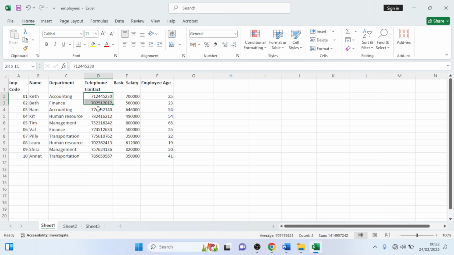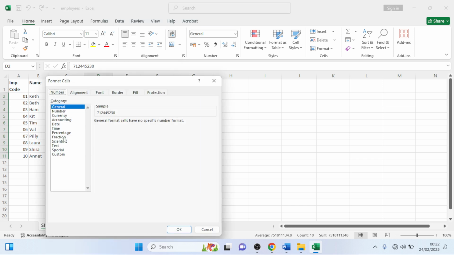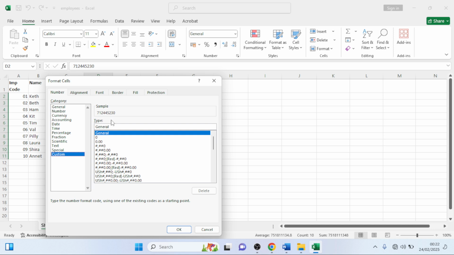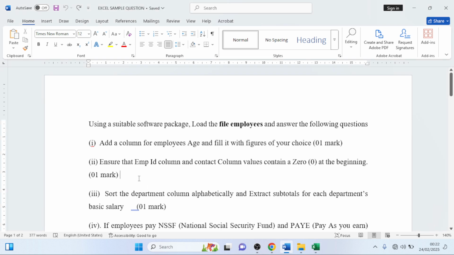Same applies to phone number. I'm going to just highlight phone number, then I right click at what I've highlighted, then I select format cells, then I click at custom, after which I remove the general word. I add zeros while looking at the sample up here. If the sample changes, I just confirm by clicking OK. So those are the zeros at employee ID, actually at employee code and telephone contact. So that is it as a second question.